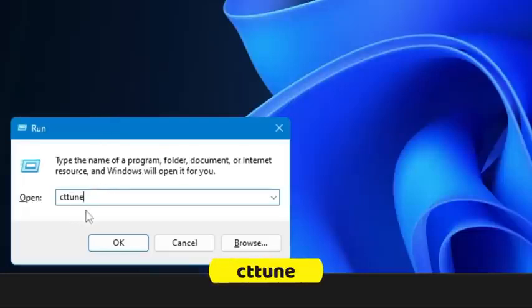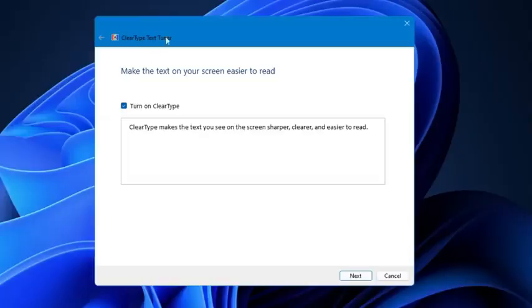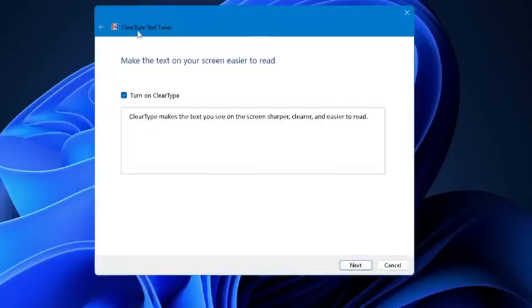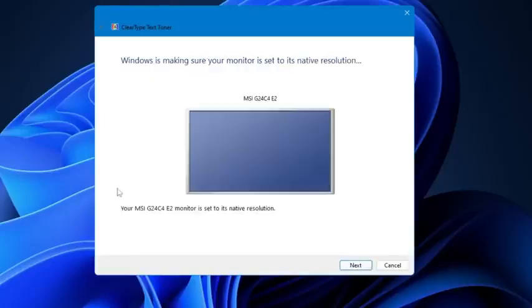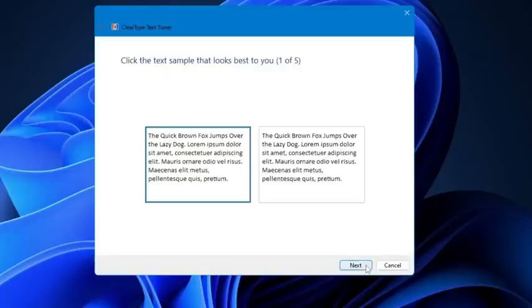And now next we have the ctune. This is another simple command that you have to type in the run box, then click on OK. And once you click on OK, it will bring up ClearType Text Tuner, which makes the text on your screen easier to read. Basically this command is for people who have difficulties reading any kind of text, any kind of article, or anything that has been written on the monitor. So you can just click on next, and it will give you instructions, where Windows makes sure your monitor is set to its native resolution.